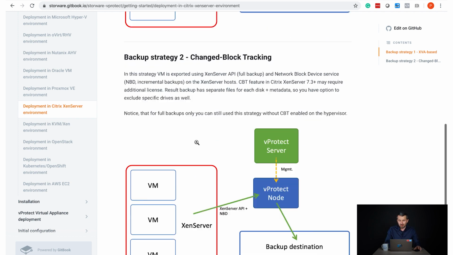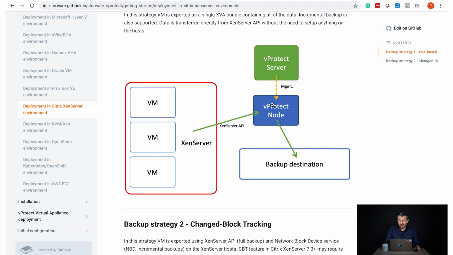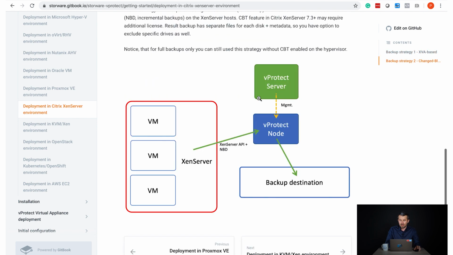So you can see that in both scenarios the vProtect node and server are installed, on a physical or virtual machine, outside the actual cluster that we are protecting. Of course, for the backup destination, I will show you that the node can have a variety of choices of where to store the data. Okay, so let's go deep dive into the live demo here.